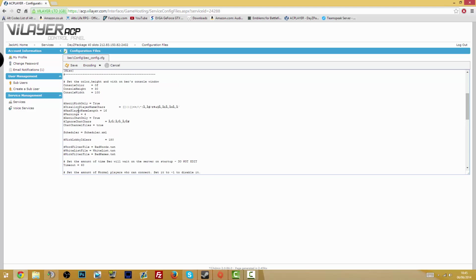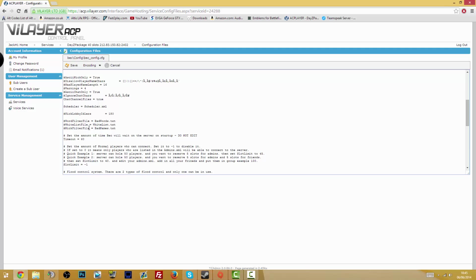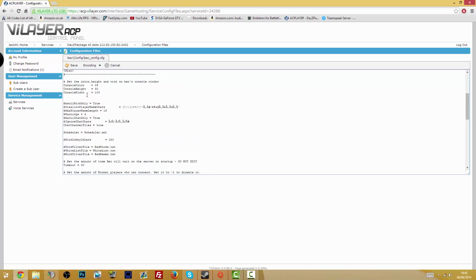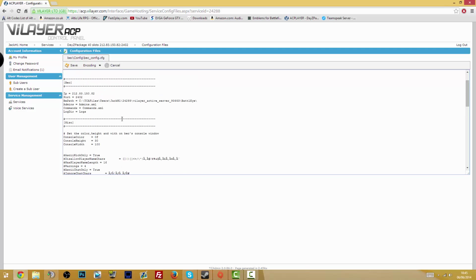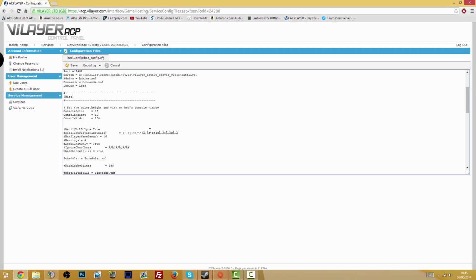and I believe one of these here is something to do with it. Try taking the hashtag out of that if it doesn't work. But also here as well, by the way, if you don't want people to join with these things in their player name, so square brackets or anything, you can take the hashtag out of that, and that will stop people joining with those characters in their name.